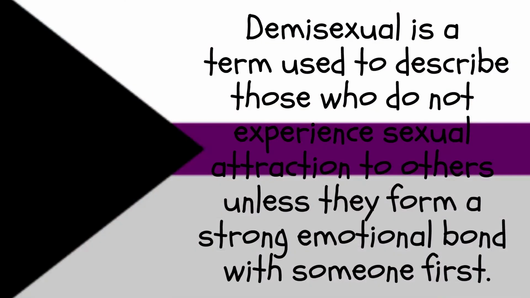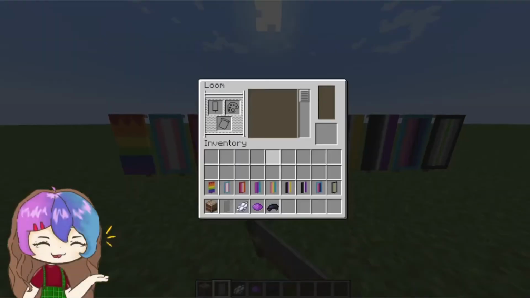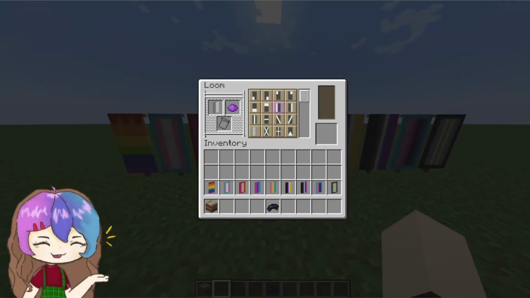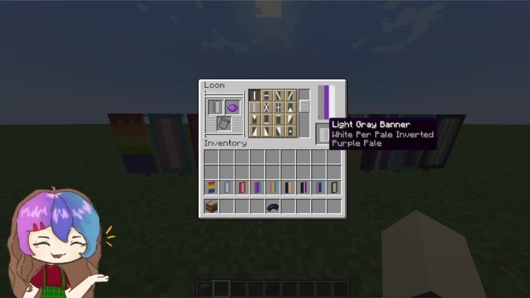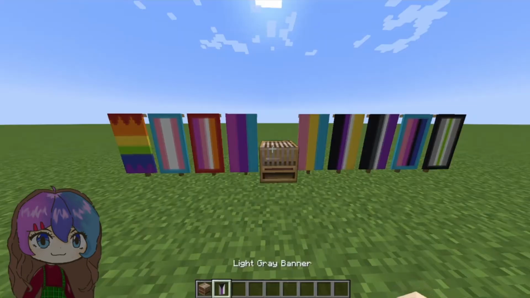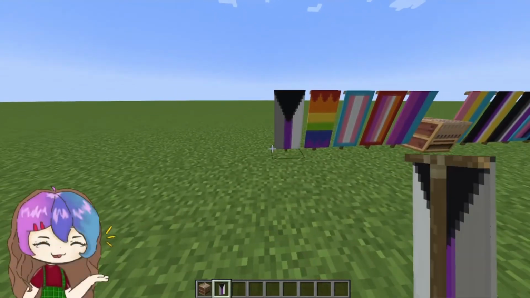That's better. This is the demisexual flag. Demisexual is a term used to describe those who do not experience sexual attraction to others unless they form a strong emotional bond with someone first. So for this one you're going to get your grey banner, put the white dye in and put it on this half. Then with your purple dye you're going to choose the stripe right down the middle. There we go. And then with the black dye, just the top triangle bit. Now you got yourself a demisexual flag.